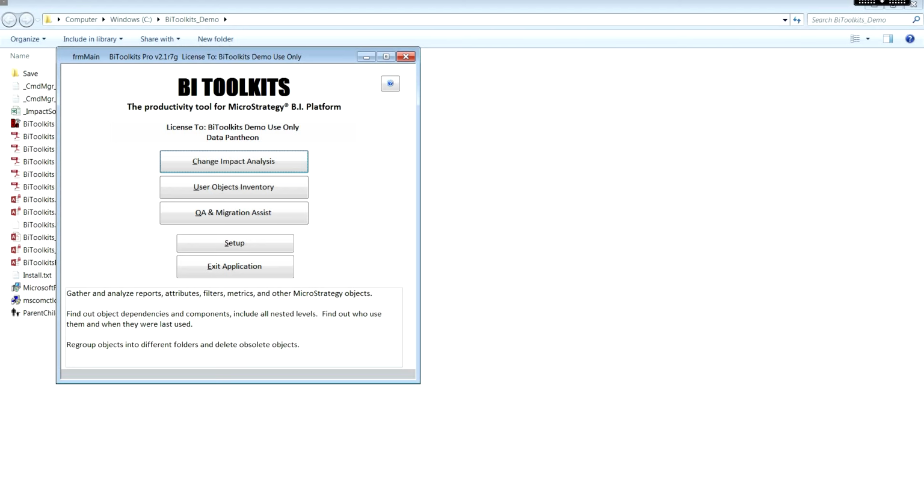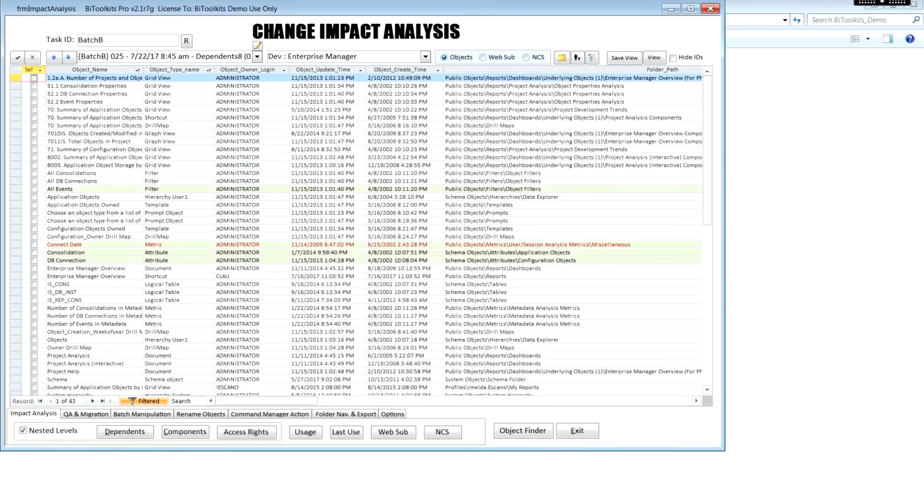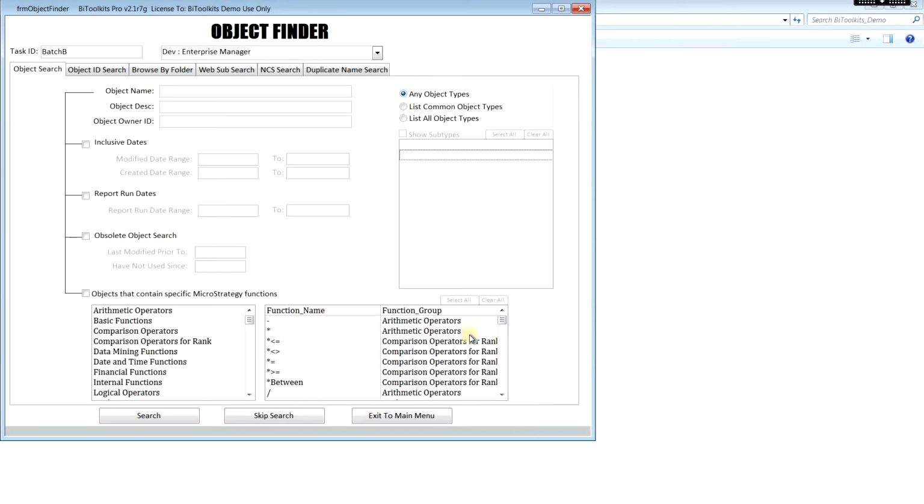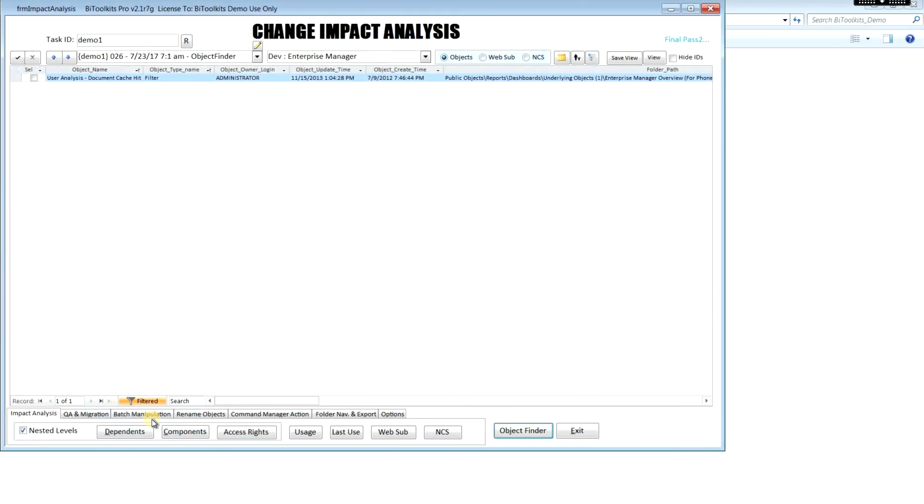Let's go to the Change Impact Analysis tool. Click the Object Finder. Let's enter User Analysis Document Cache Hit Filter and call this batch Demo 1. Click Search. Find the filter. Select the filter. Make sure Nested Levels checkbox is selected, otherwise it will perform a single level search. Click the Dependence Search button.